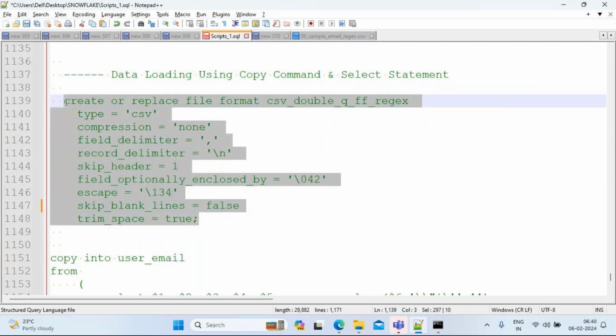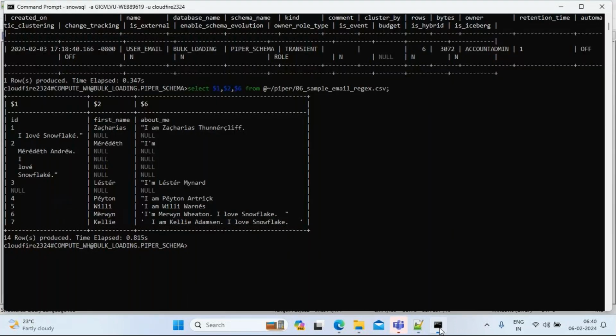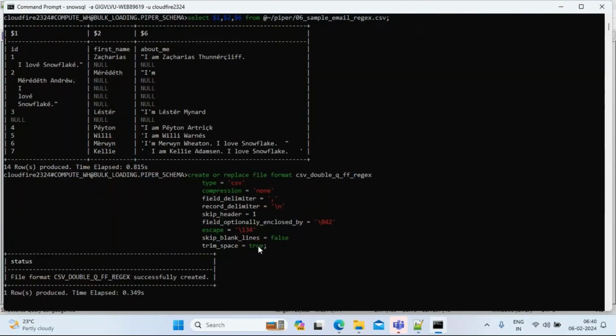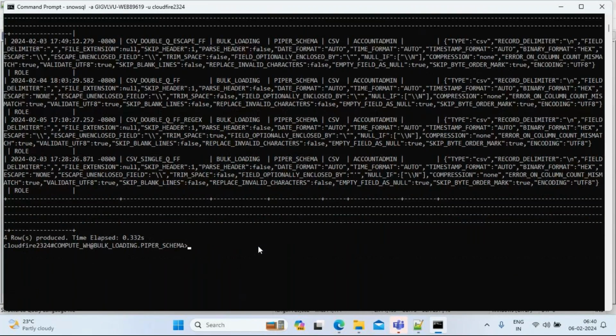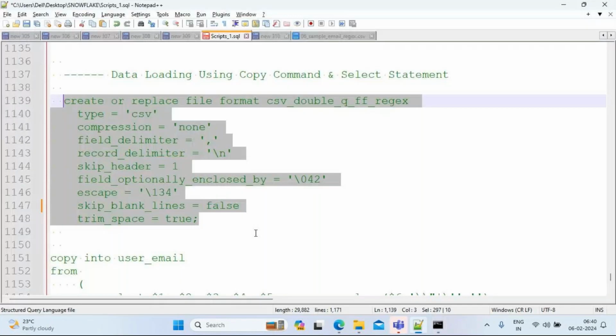Now create the file format. It's a pure database object. Try to run this file format. Now the file format is created. If you want to see the file formats, you can use show file formats. You can see the name is CSV double quotes FF regular expressions. These are the various parameters we provided. Some of the default parameters will be there, and it will take the default values. You can give a value, or it will take the default value. Okay. Now next thing we have to listen very carefully.